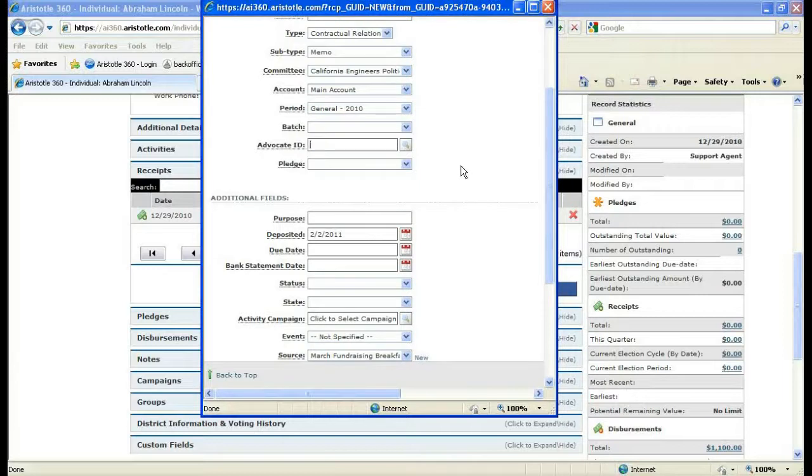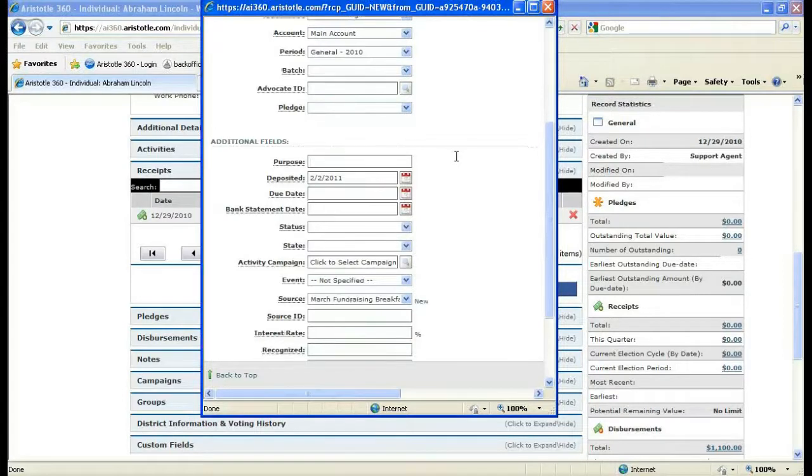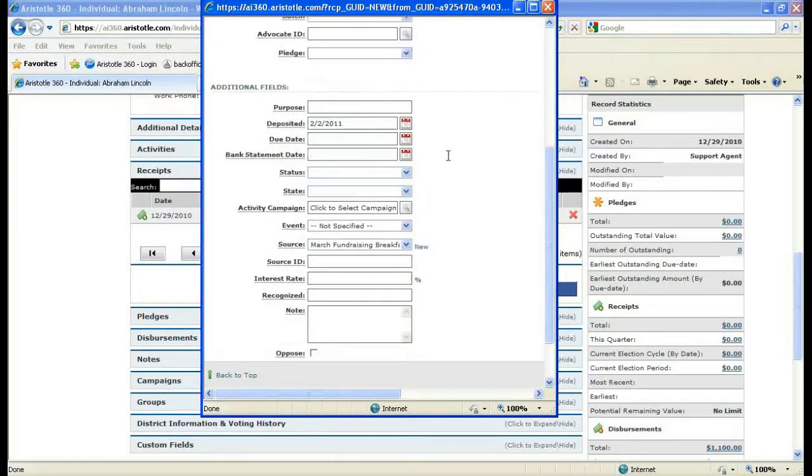If you have an advocate on this transaction that you need to report, you can choose that here. And if it's related to a pledge, you can also choose to attribute this to a particular pledge, and that will keep a running total on the individual's record. You can enter a reporting purpose for transactions here, and on some reports these reporting purposes are displayed. You can also enter a deposit date, and those deposit dates are automatically entered as today's date. And you can also have them be set when you reconcile transactions, and we'll go over transaction reconciliation.